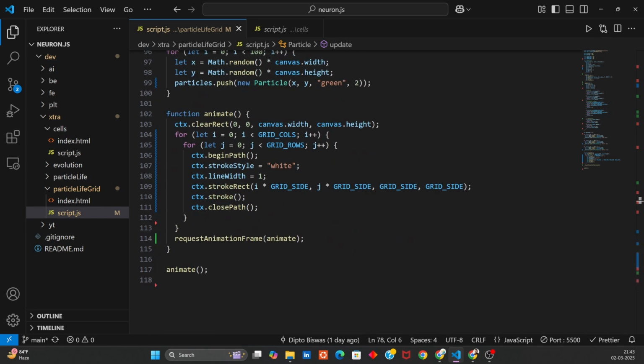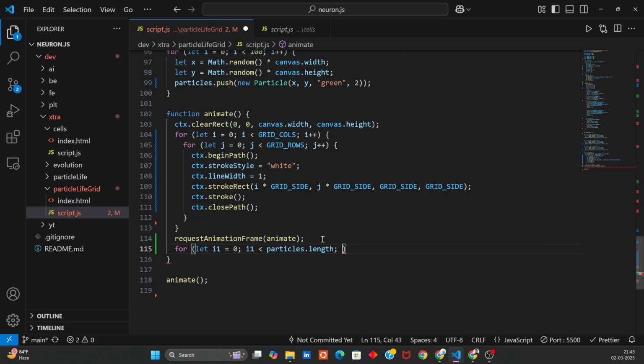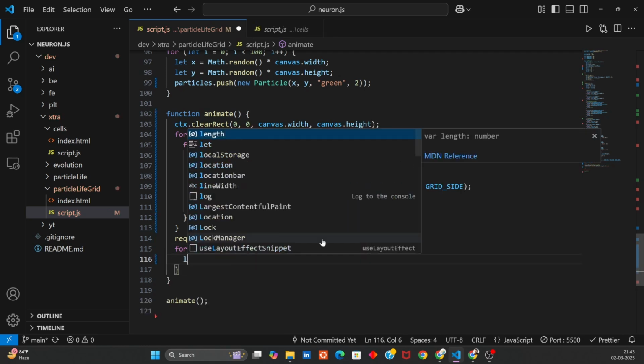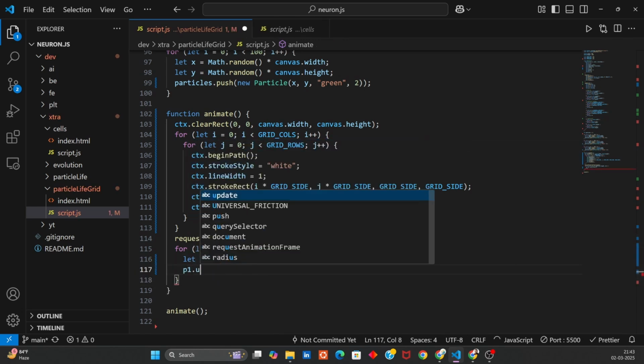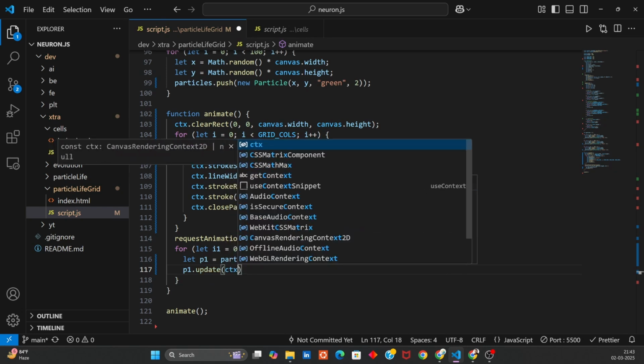Now inside the animate, what we will do is we have to loop through the particles and we have to draw them first and then we can do other things. So first things first, what I will do is let i1 equals to 0, then i1 is less than particles dot length and then i1 plus plus. Now here inside let p1 equals to particles i1. And now first things first, p1 dot update ctx.